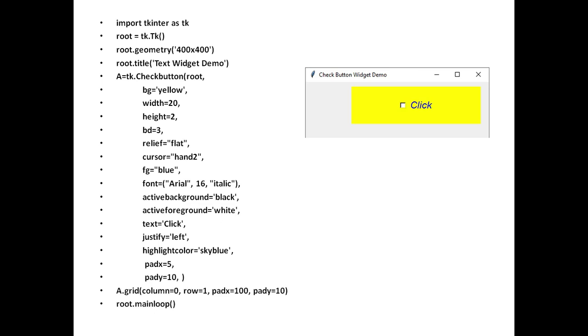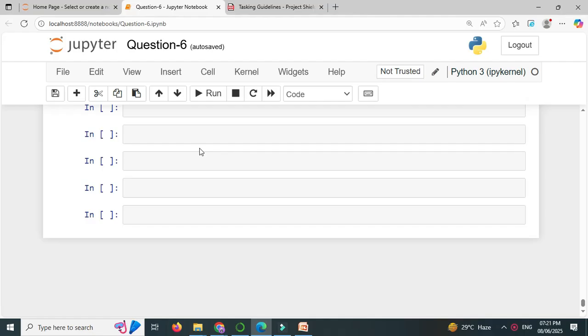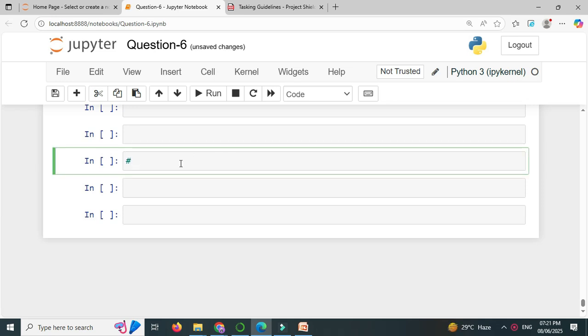And when we execute, it will create a window with a check button with background color as yellow and foreground color as blue. Now we'll create a check button in Jupyter Notebook. First in a comment line we'll write: adding check button and executing different properties.